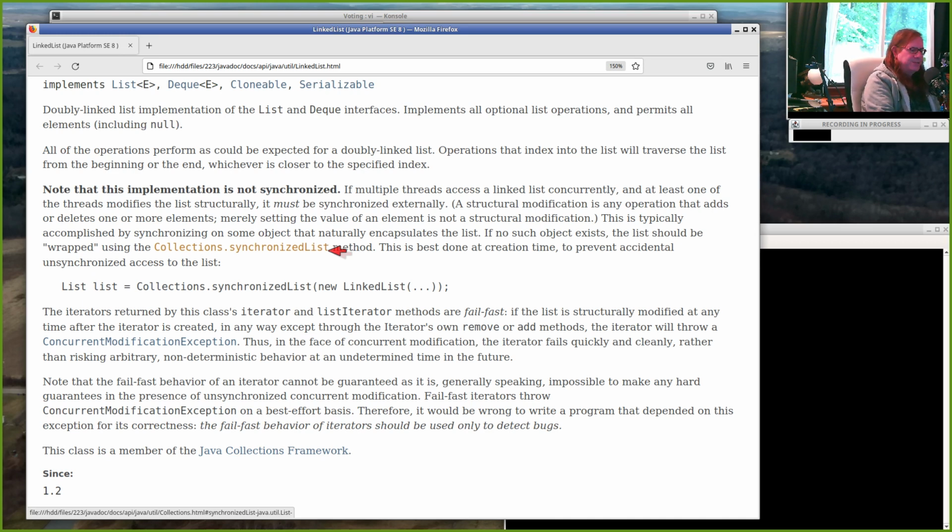And so if you're doing plain old linked lists, uppercase L LinkedLists in Java, and you have threads, you probably need to synchronize some part of it yourself, by synchronizing on some object that naturally encapsulates the list, and so on. So that's just something to be aware of.